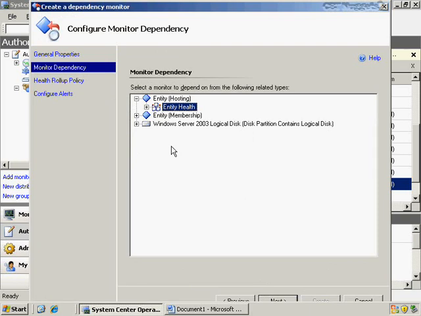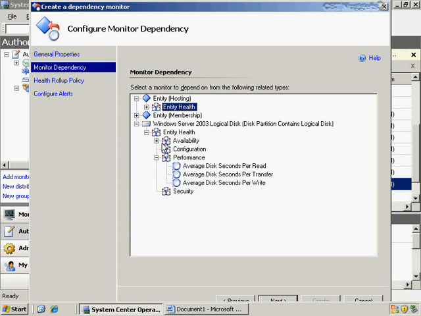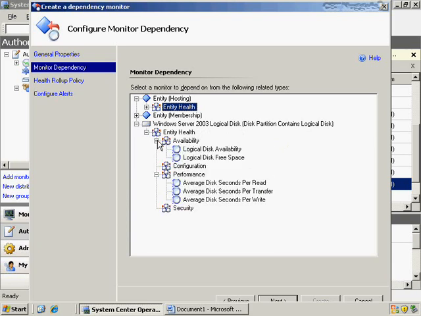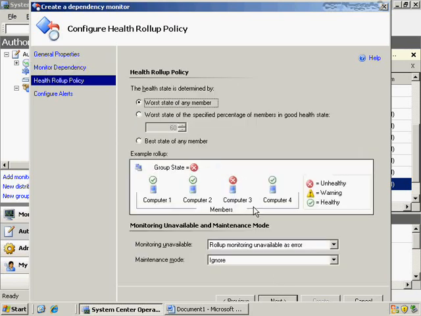When I click the Next button, you'll see that I now have a list of the dependencies associated with what that target was. You'll see down here I have Windows Server 2003 logical disk. And if I scroll down here, I have a couple of new statistics that I can pull in to my statement of health. You'll see I have logical disk free space, logical disk availability, average disk seconds per read and transfer and write. If I select logical disk free space, what that means is that if the logical disk free space information's state is considered healthy, then I consider myself to be healthy. If it's not healthy, then I'm not healthy.